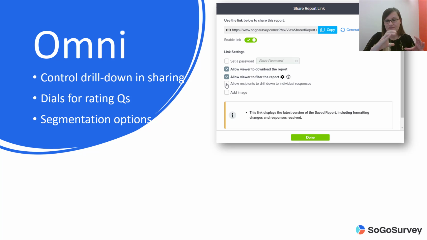So if you have saved a report and you're sharing that link with other people, you've got several options that you've already had, of course, here, like set a password, choose whether to let people download it, choose whether to let those recipients use the filter you've created. But here we're talking about whether those recipients should be allowed to drill down to individual responses here.